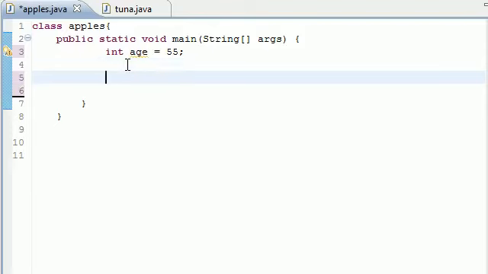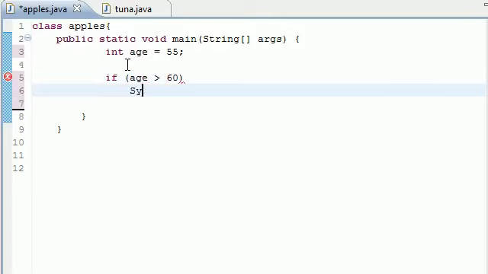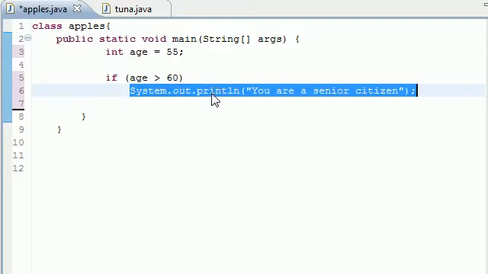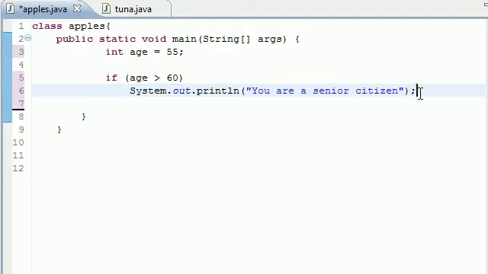So in our last tutorial I showed you guys how to build an if statement such as this one, where we had a condition: if age was greater than 60, then we want you to do something like System.out.println. I can copy that so I don't have to keep typing it. So if it's over 60, say you are a senior citizen. Let me type it right. There we go. So an if statement allows you to give it one option.